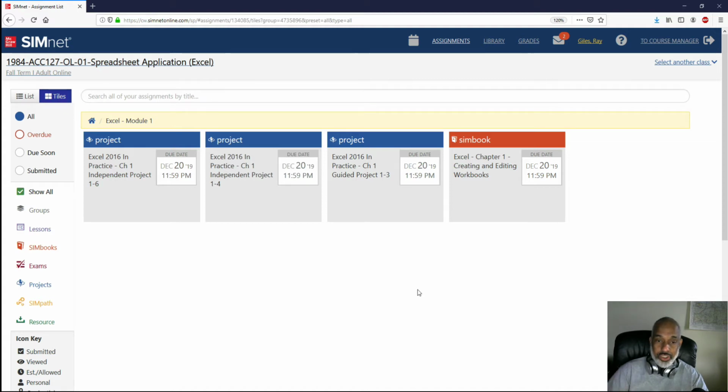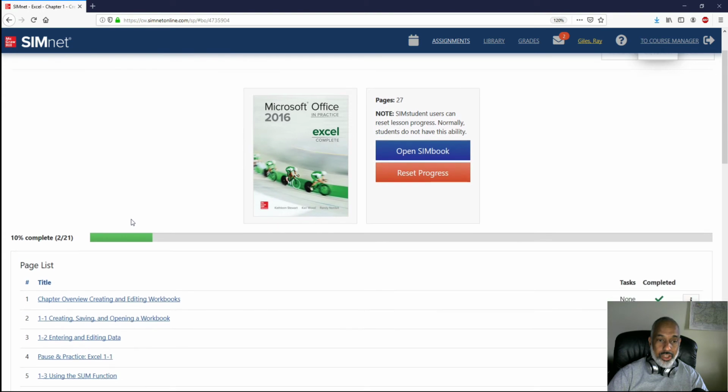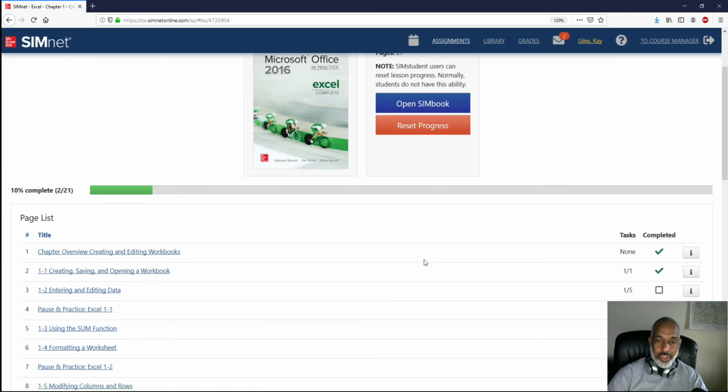First things first. Do the orange box first. If you haven't been told before, you want to do this because this really gets you started with the tutorials. See? Here's chapter 1, creating and editing workbooks, and as you progress through this, you'll see out of the steps that need to be completed, you'll have this green bar that goes across as you complete the steps. So far, it shows that I've completed probably 1 or 2 steps.